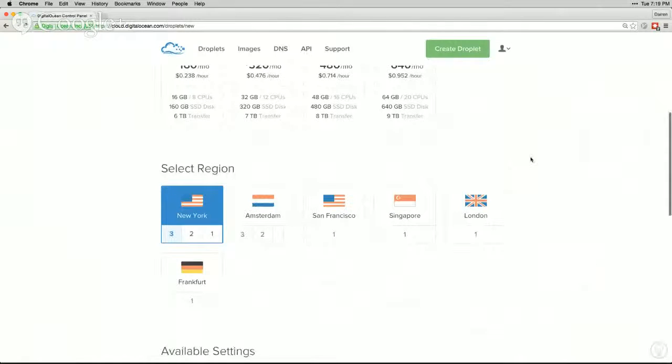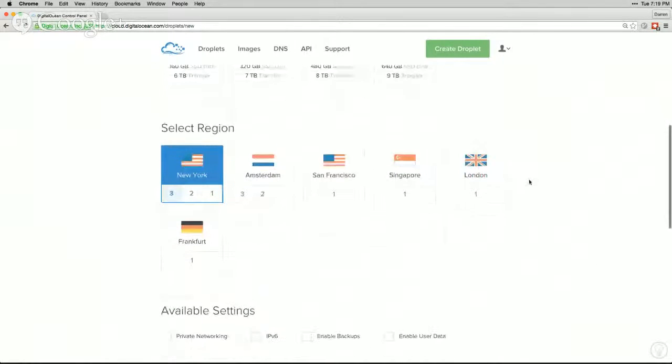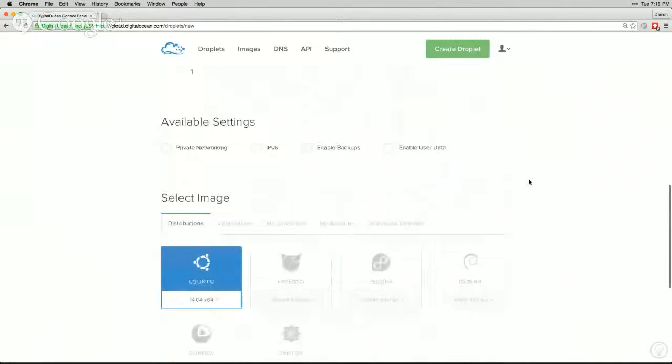I'm sorry, my mouse is sometimes funny when it's hooked to an HDMI cable for some reason.